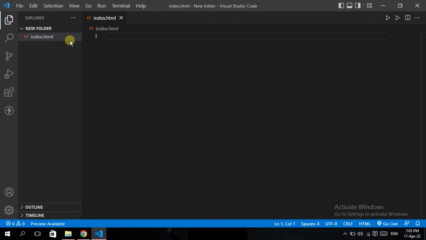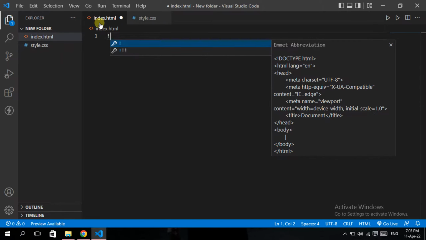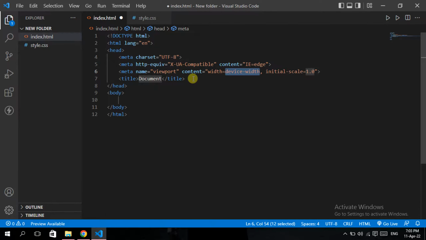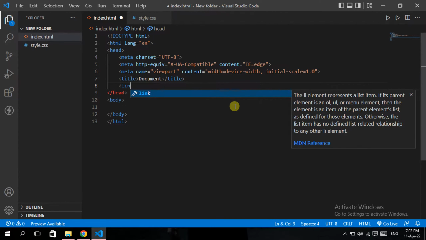Now, to link the file I will create two files. That is an HTML file and a CSS file. To create a file, click on the new file icon, and first I will create the HTML file and second the CSS file.